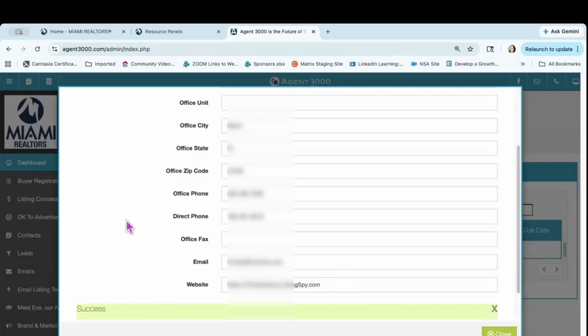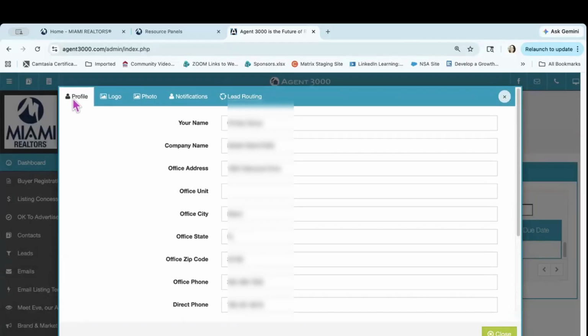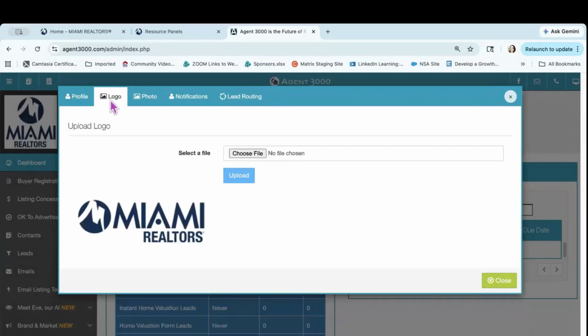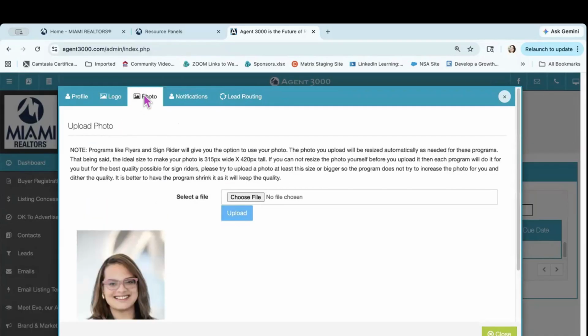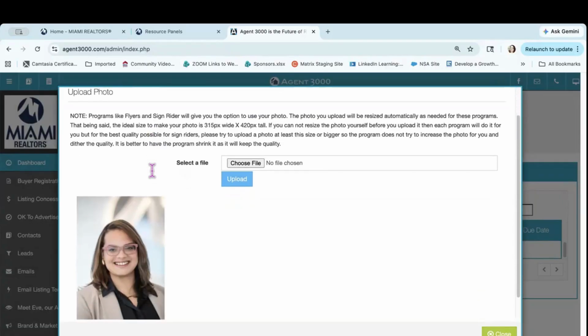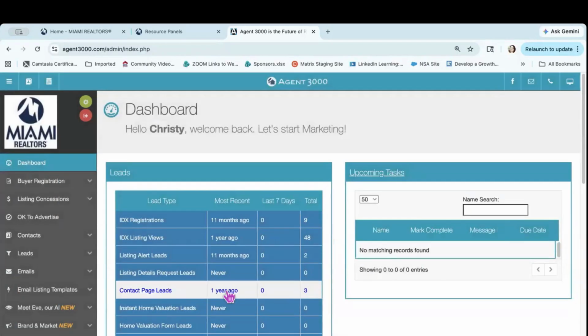Before we close, we're going to roll up to the top, and next to profile, we have the logo. You're going to tap on logo, and the program will allow you to choose a file. Once you've chosen the file, click on upload to finish the process. You can do this for your logo as well as your photo. Once all three of these are in place, we are ready to click on close and start marketing.